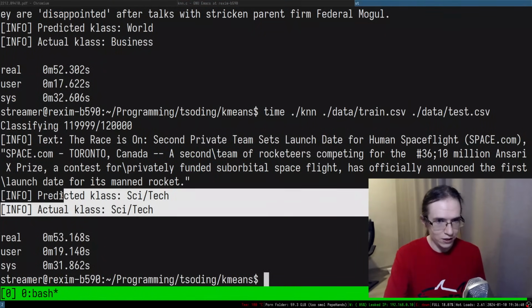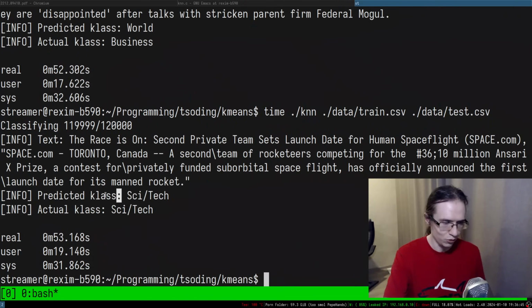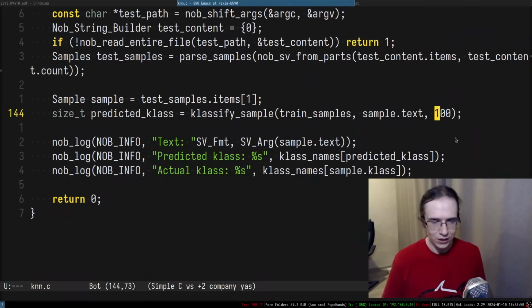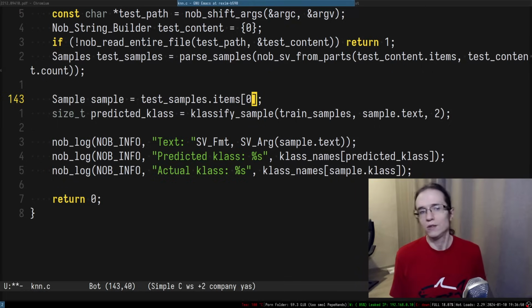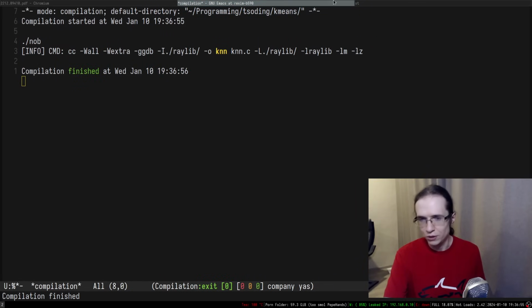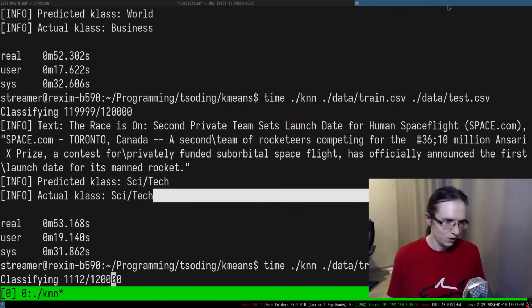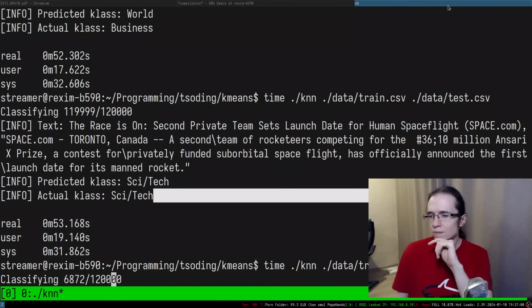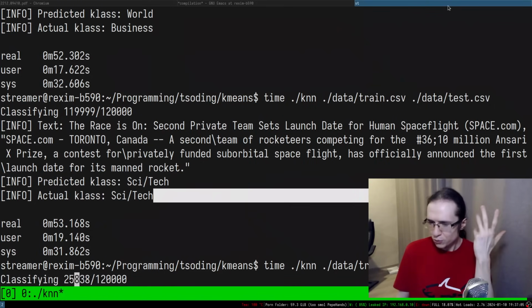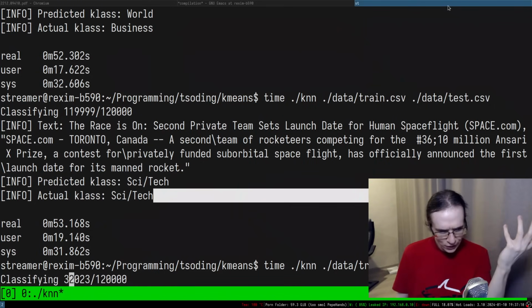All right, so for the second sample, it predicted correctly. So predicted class and actual class. But we're using k of 100. All right, so let's actually set it to 2. Okay, sure. And let's see the first sample. Maybe it's just the first sample not being good enough. It's kind of hard for me to believe that k of 2 is enough to accurately predict the class. It's kind of bizarre to me.